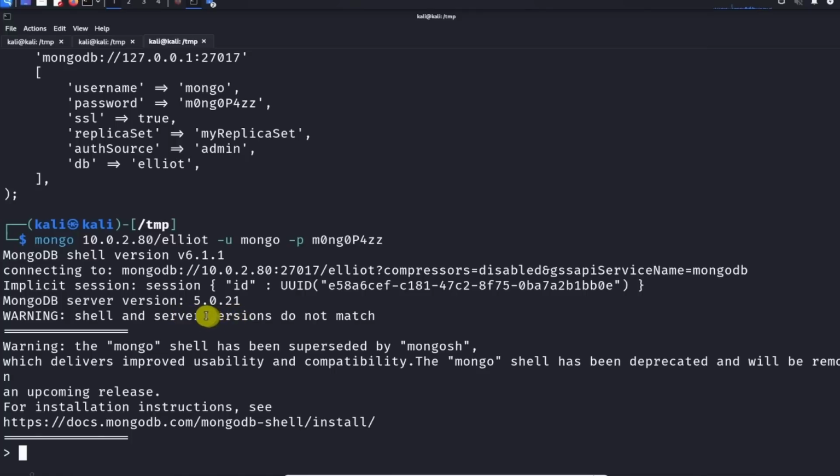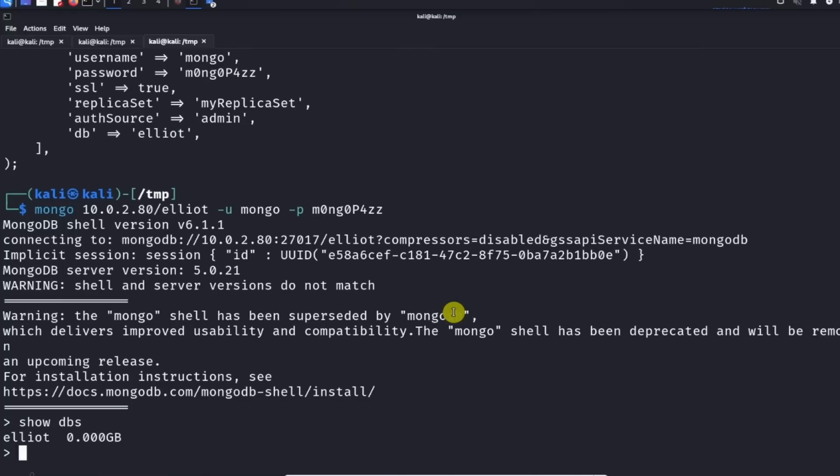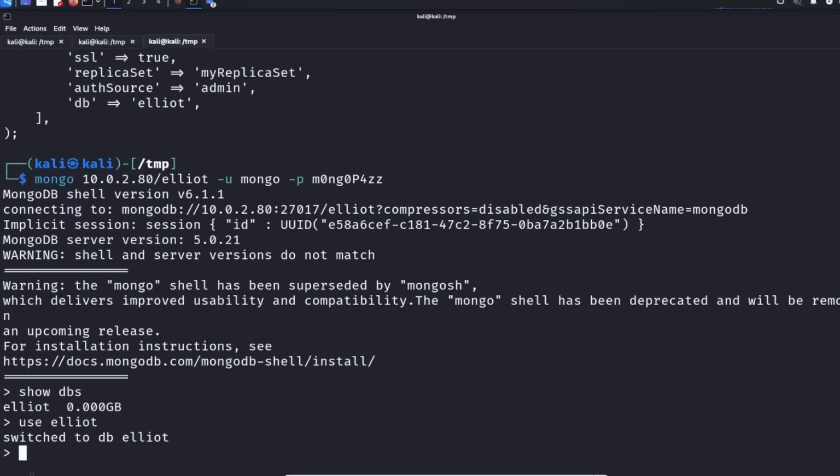It's important to take notes of these server versions because sometimes you can come across an exploit that takes advantage of particular software versions. That's not what we need to do in this case, but let's access what's inside the database here. We're going to give this command to show the different databases in the system, show dbs. So we only have one database here. It's the one called Elliot. We're going to enter that database by using this command, use elliot.